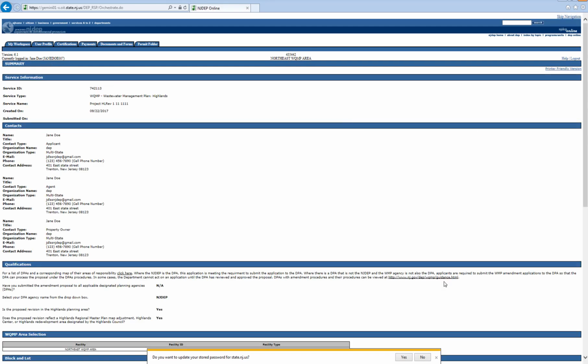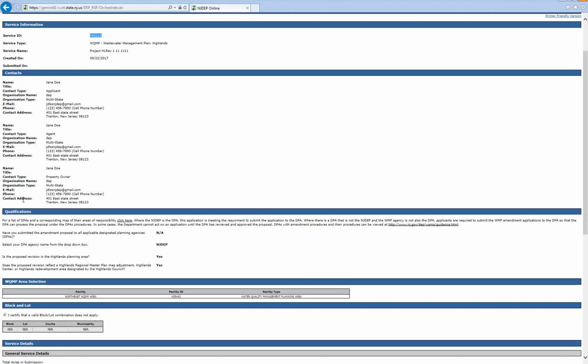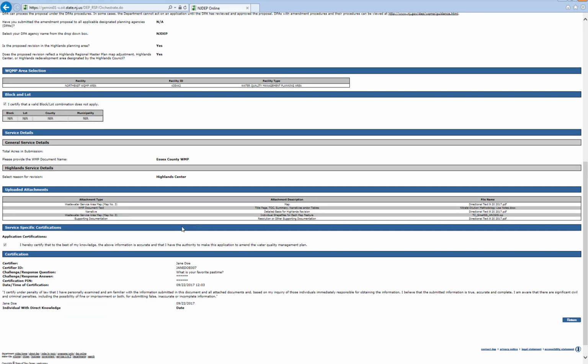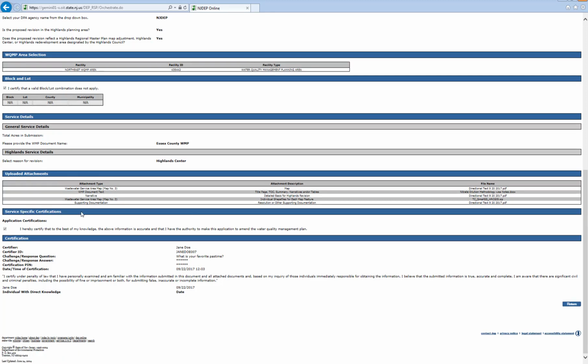We are now on the summary page. The summary page basically gives basic information about the application that was submitted. So here you have your service information, which is important if you need to reference back to your application or if there's issues we're trying to troubleshoot. Your service ID is very important. Here we have contact information. Here we have all the answers from your application. We have a list of all the attachments, and then we have the certification as well.